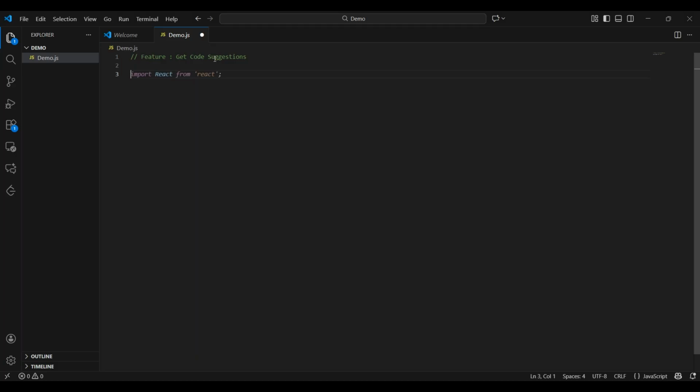I have opened up my Visual Studio Code. I am connected with my GitHub credentials, and now I can use the GitHub Copilot feature, that is Get Code Suggestions. With the help of this feature, there are three ways you can utilize it. Step 1, just type function and give the function name. As you start giving the function name, you will see that GitHub Copilot will start suggesting the ghost code.